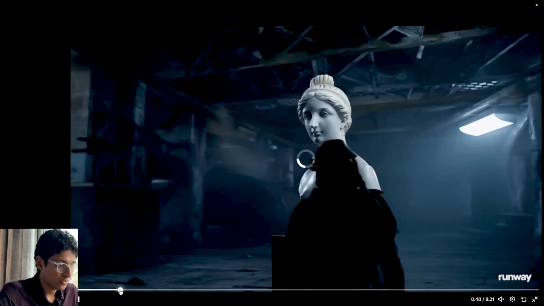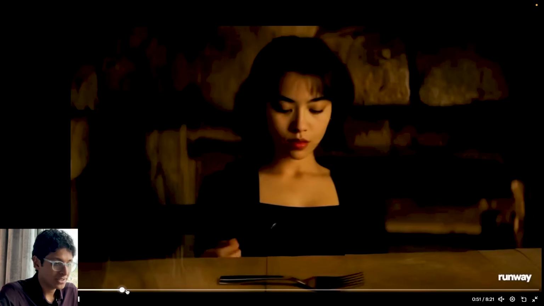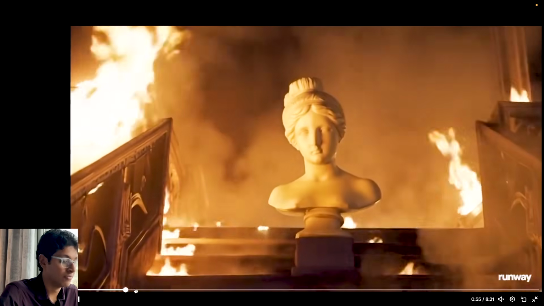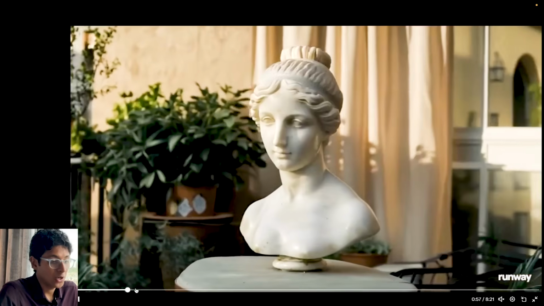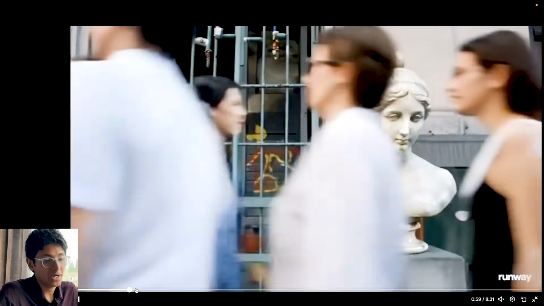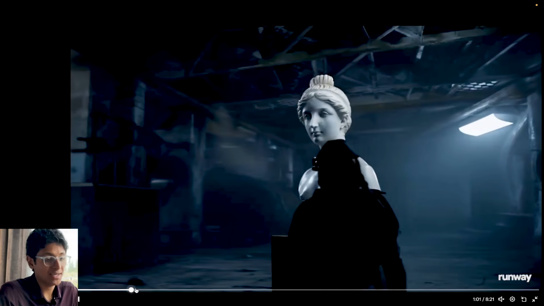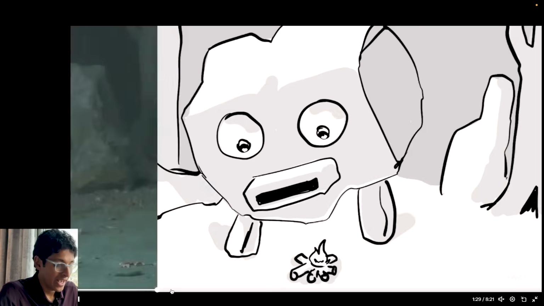So if I will take you over here, this is one person. That same person is in different environments, different shadows, different lighting, and it is still looking the same. There are no changes, which means that you can definitely now use it to create movies and it will look very much realistic. This is incredible.